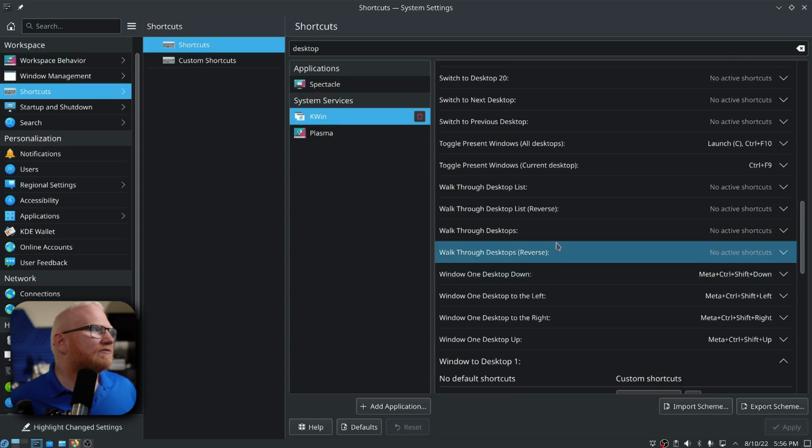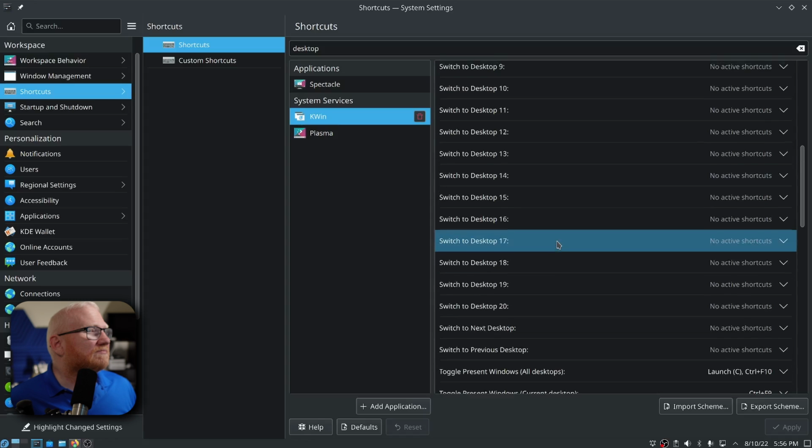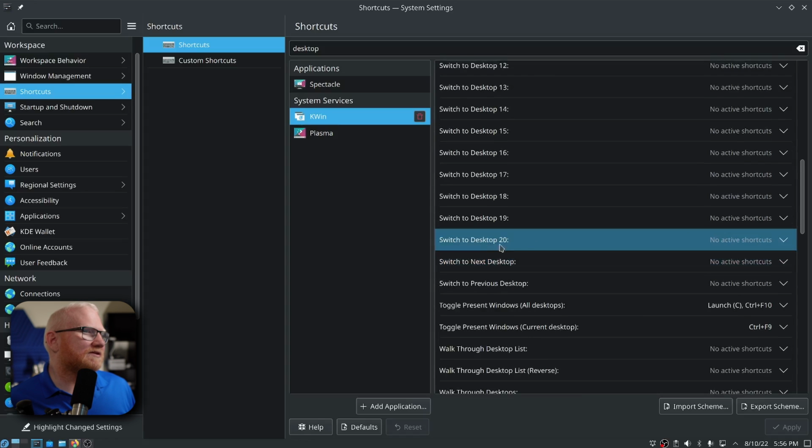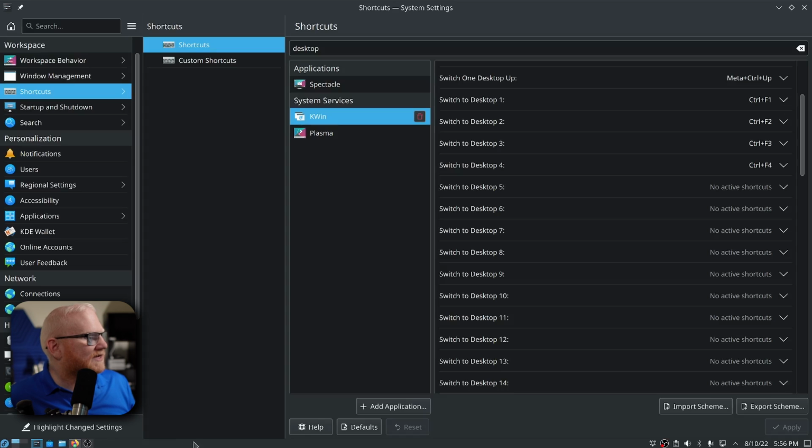But there are a number of other key combinations here that you can set up. It all goes all the way up to desktop 20. So, I mean, if you want to be that person that has 20 virtual desktops, I guess you can. I don't know what that would look like. Obviously, if you're going to have more than one or two rows, you really want to make sure this is a bit bigger so that they're not little dots. They're really kind of small.